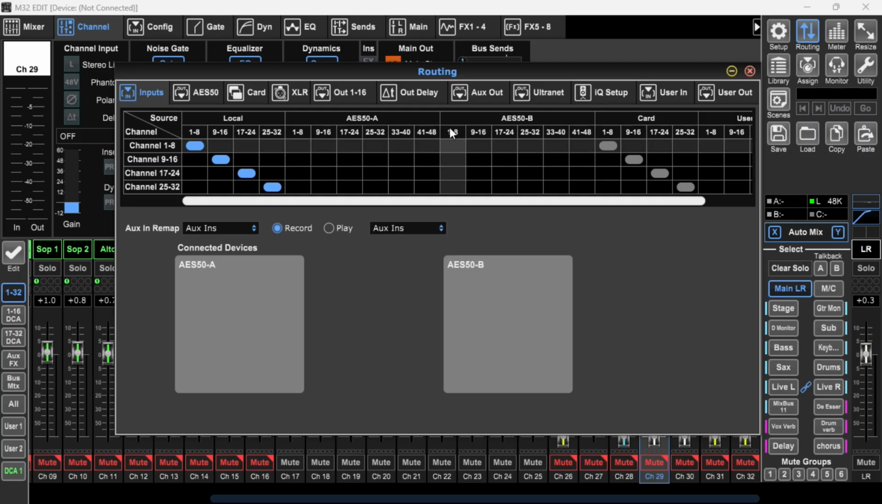Now, when you are doing routing to the inputs, you can see here Local, AES50A, AES50B, Card, User In. What this implies is that the source means where do we pick from, and the channel means where are we sending to. So the one on top means where are we getting it from, and the channel means where are we sending to.